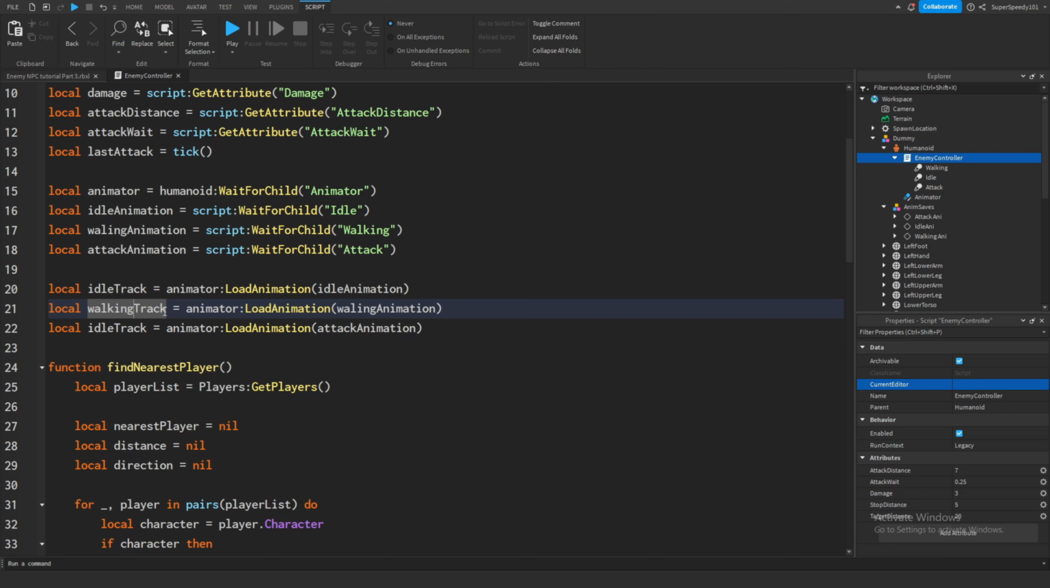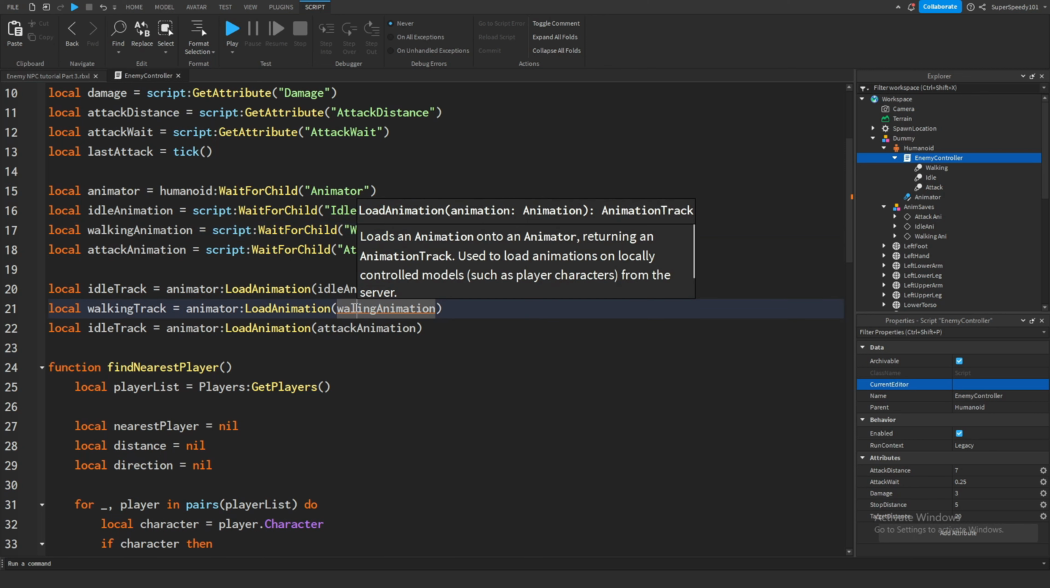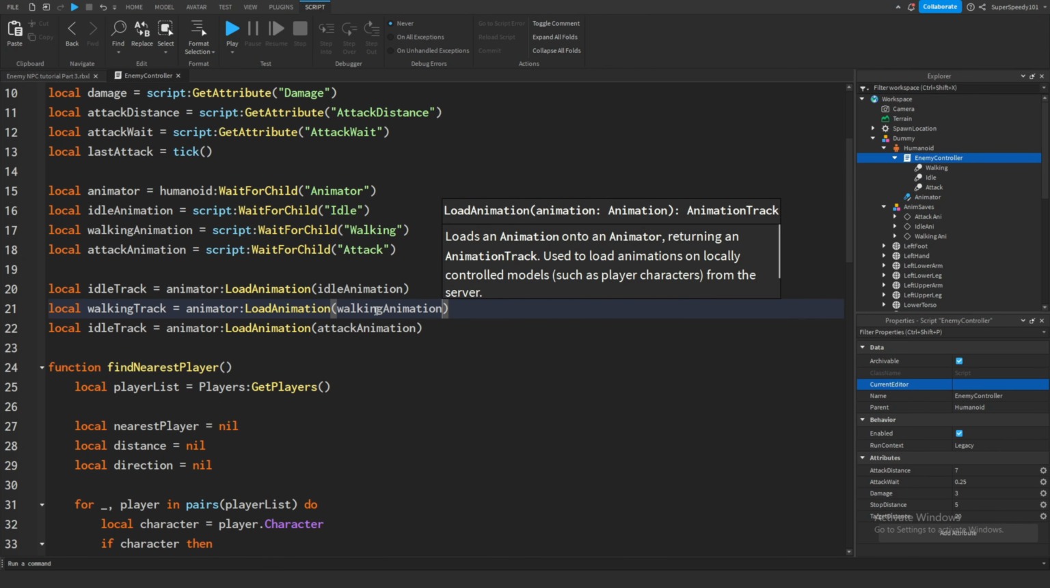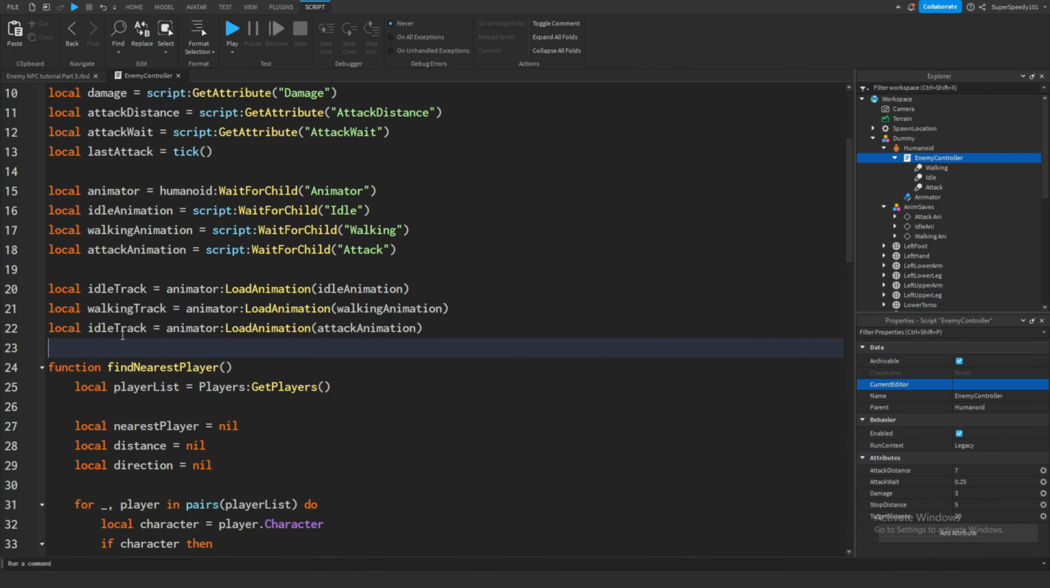Oh goodness, I didn't name this correctly, did I? This is supposed to be walking. That's kind of embarrassing. Didn't notice that before. Walking animation, I just renamed it. And attack track. So now, whoa, that's not how you spell attack either. So now we have these three tracks, and this is where we play the animation from.